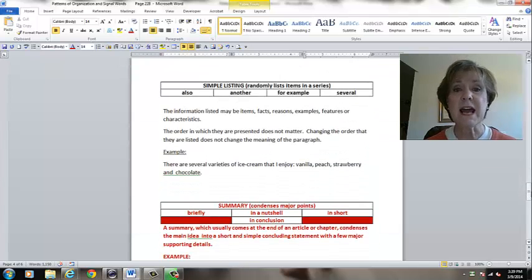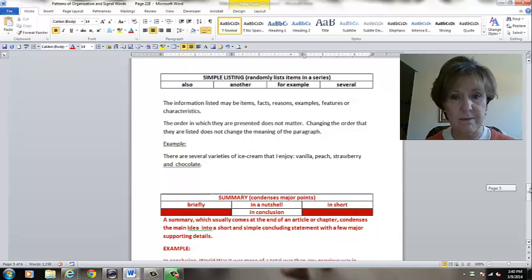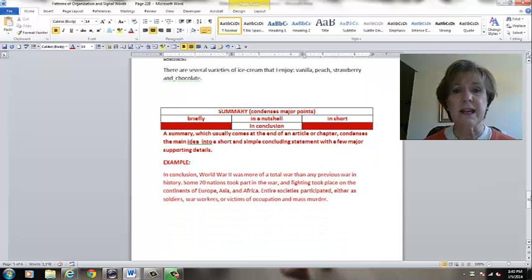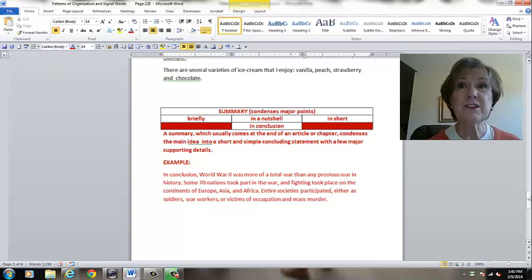Simple listing, and that is nothing more. It can be items, facts, examples, features, but it just lists them. And one way you can tell about simple listing is that it doesn't matter about the order that it's listed. That does not change the meaning of the paragraph at all in a simple listing. And summary. It just comes at the end and it just summarizes. And some of your words are in conclusion, in short, briefly, in a nutshell.